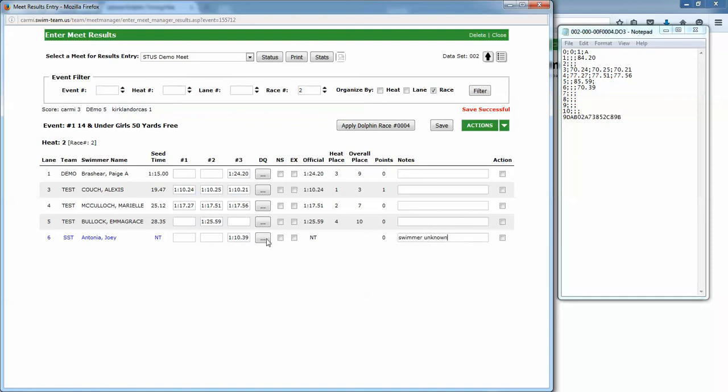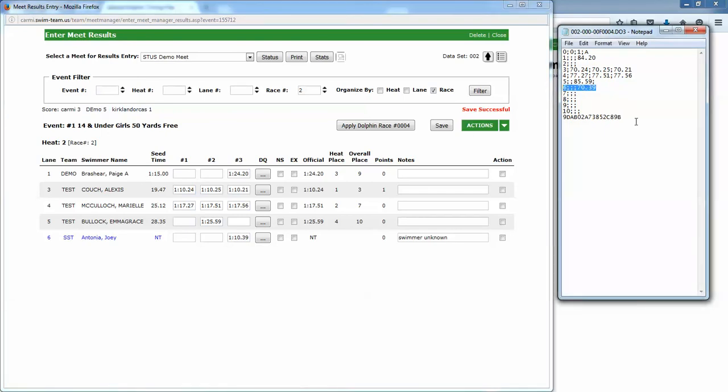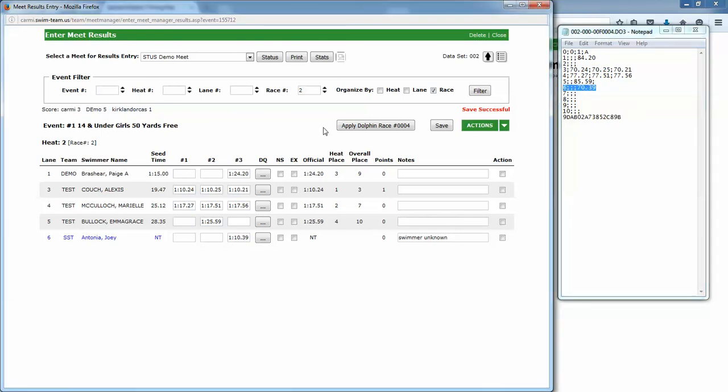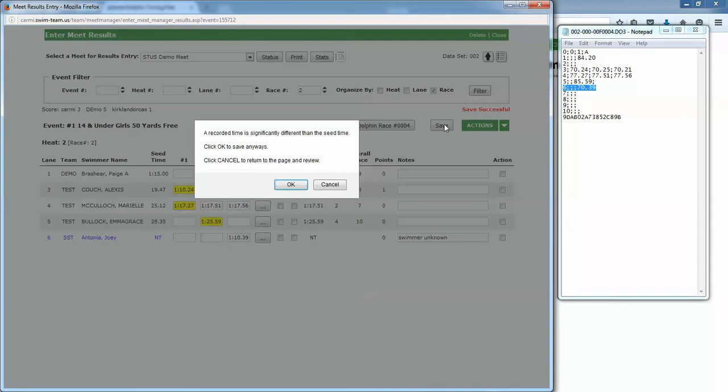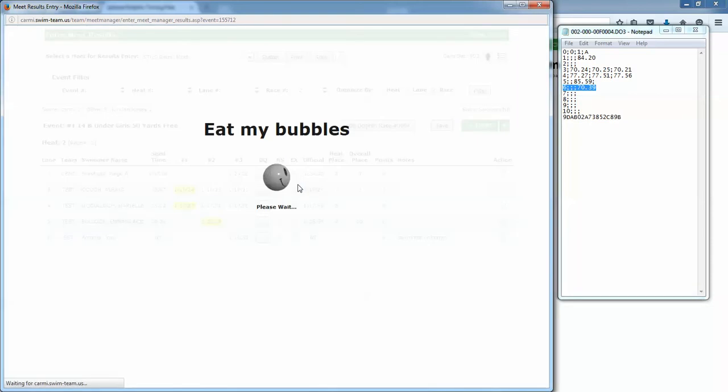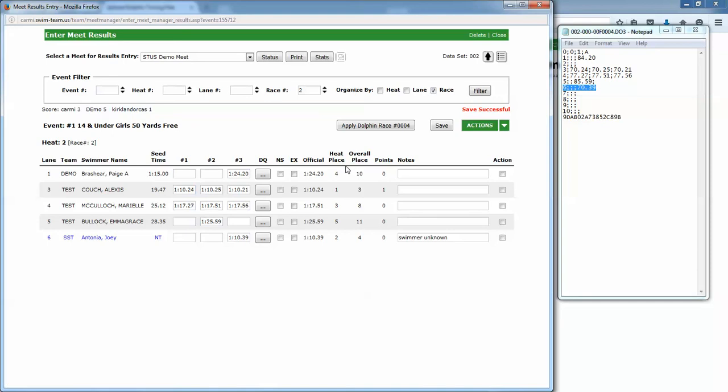I could say something over here like swimmer unknown, to remind us to come back and change that. And you can see the time has popped in here as it was written in the Dolphin timer file. So now I can hit save to save all the results. Again, the time anomalies are because it's just test data, and now we've got all the times saved and all the results saved with the Dolphin time. So we can just continue on.